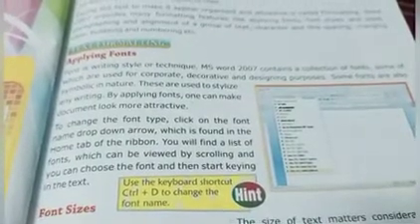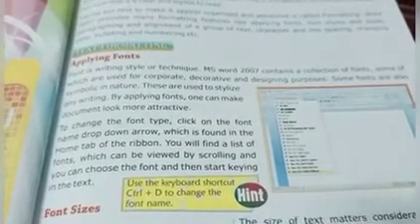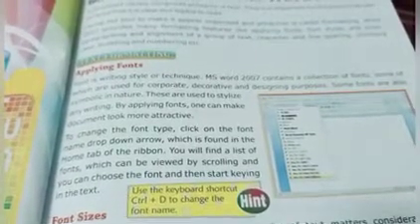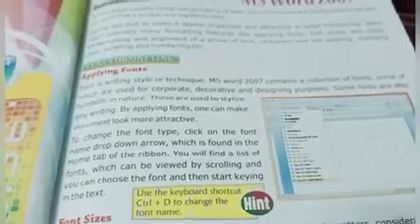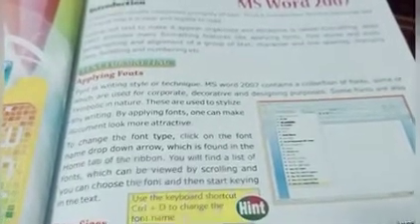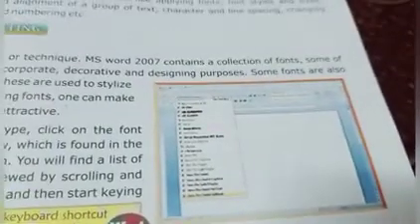To change the font type, click on the font name drop-down arrow, which is found in the Home tab of the ribbon. You will find a list of fonts which can be viewed by scrolling, and you can choose the font and then start keying in the text.